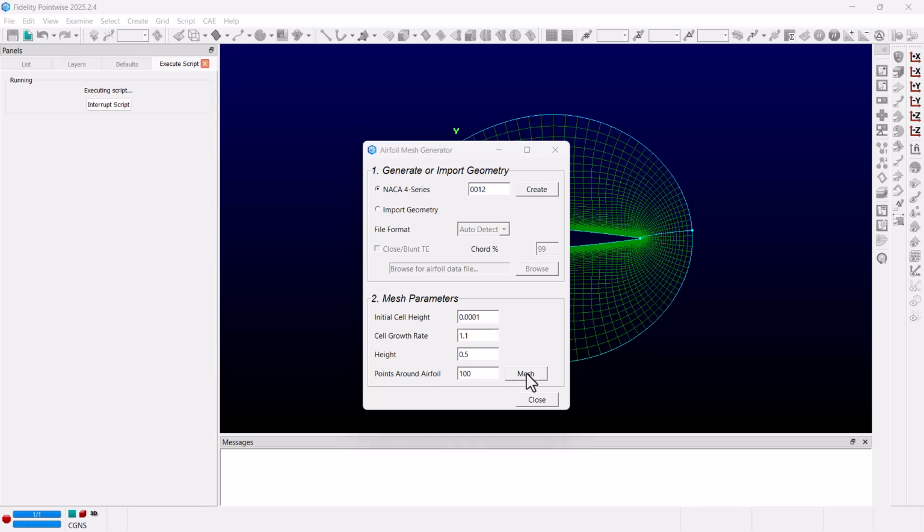But what if you're working with a custom airfoil or something beyond NACA 4 series? That's where the import capability comes in. We've recently added support for multiple common airfoil data formats, so you can bring in pretty much any airfoil profile. These are the formats you typically get from online databases such as UIUC Airfoil Database or any other online database, or even from your airfoil design tool.